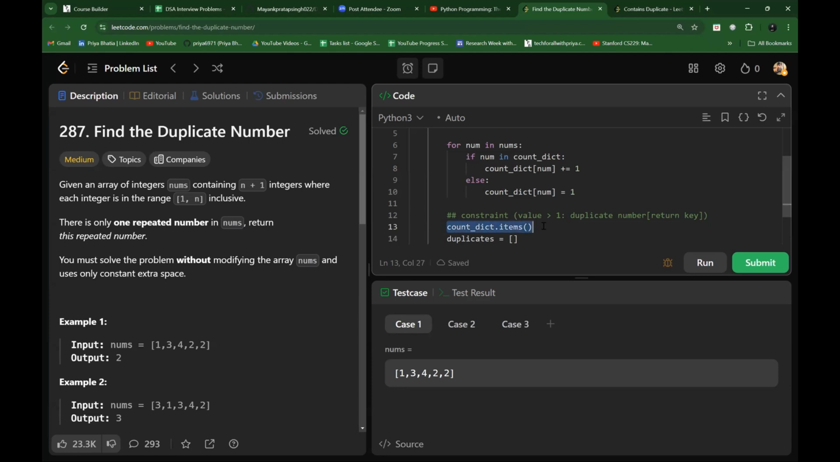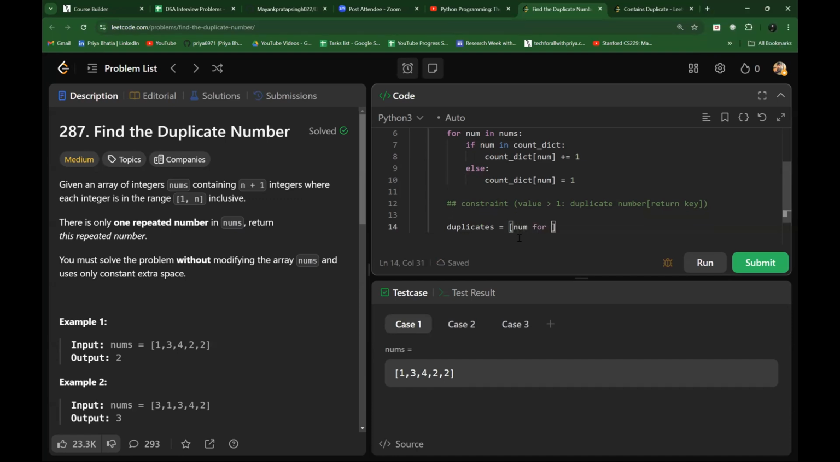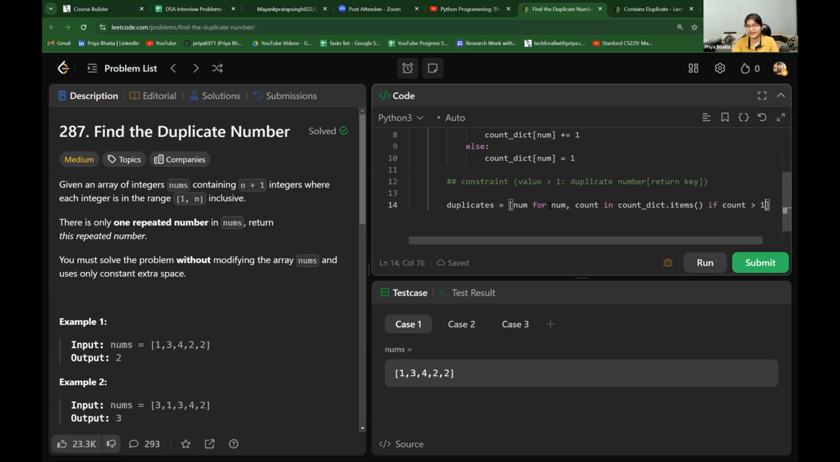Okay. So see this thing very carefully, what I'm doing. This is what is coming currently in my head. I am using a list comprehension again. For num, let's say I have a number and I have a count value, which is a value, in count underscore dict dot items, if count is bigger than 1. What is happening?